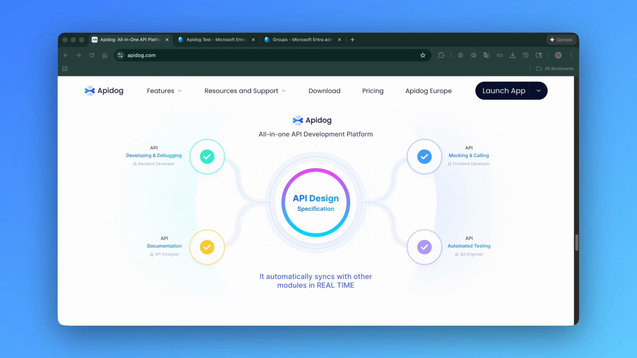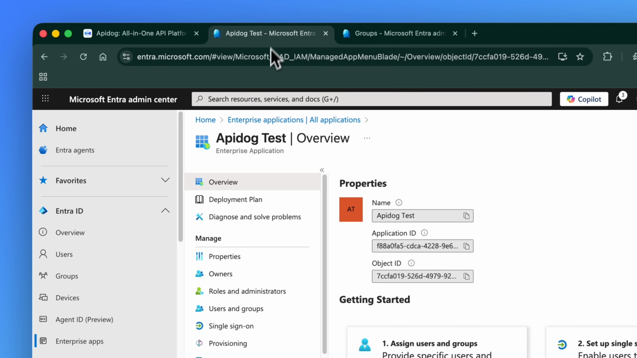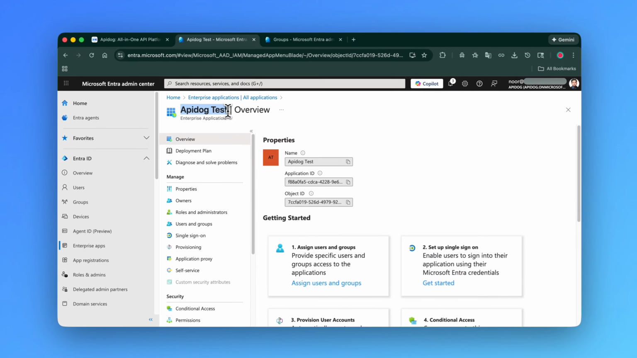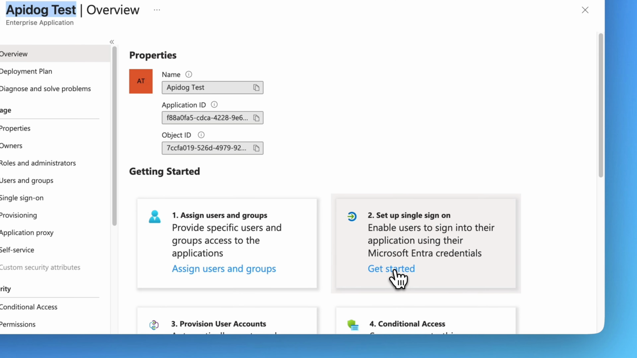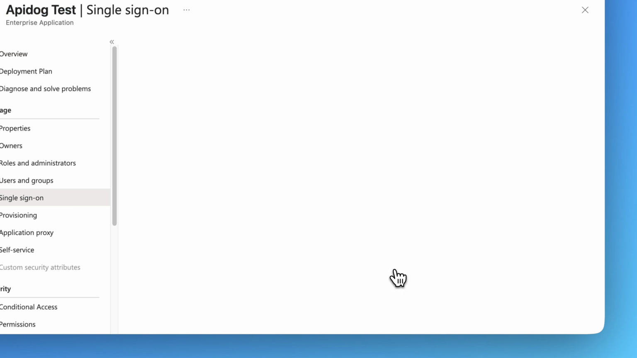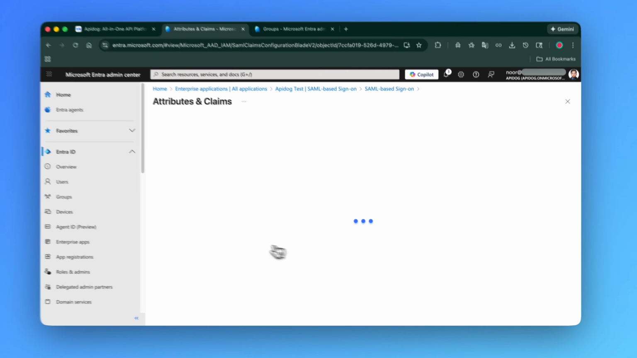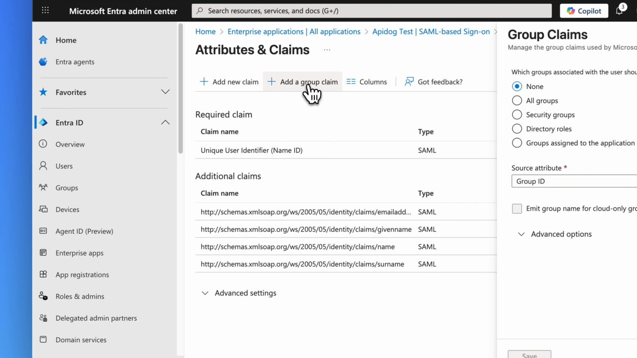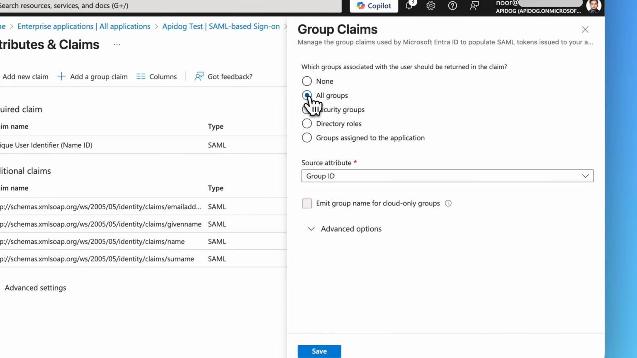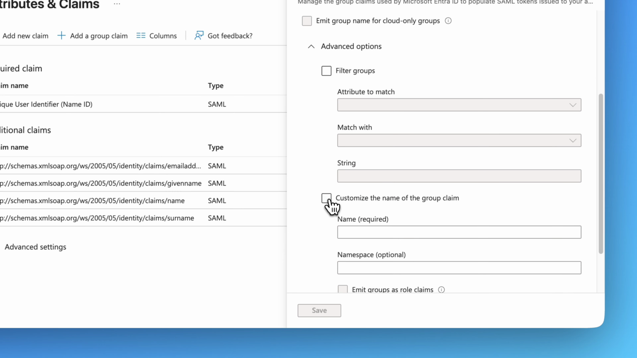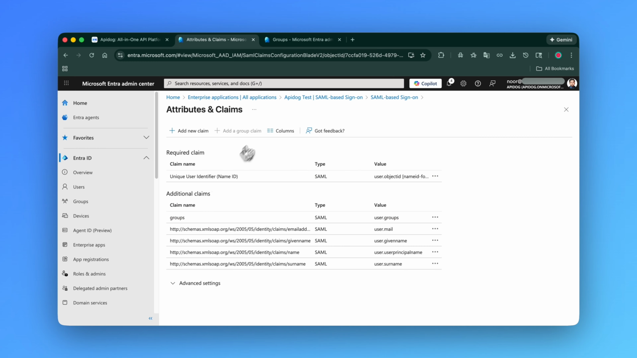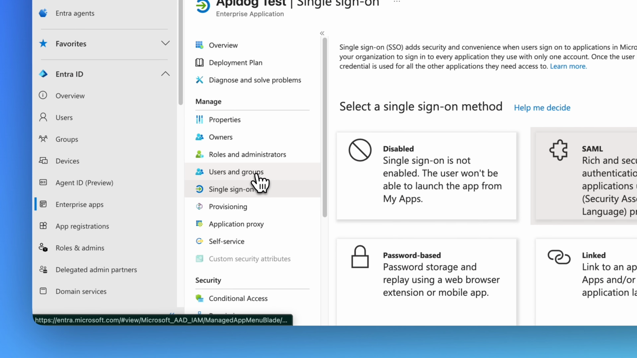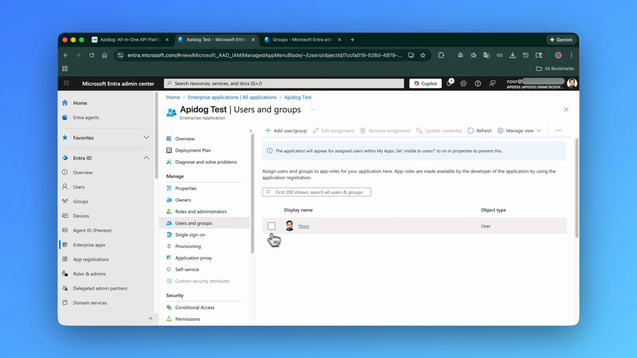First, we need to open our Microsoft Entra ID portal and open the SAML application, which is being used for SSO configuration. From the application's overview page, we will enter Setup Single Sign-On and edit attributes and claims. We will add a group claim. Here, we will select all groups. Under Customize the name of the group claim, we will set name to groups. Then save the changes.